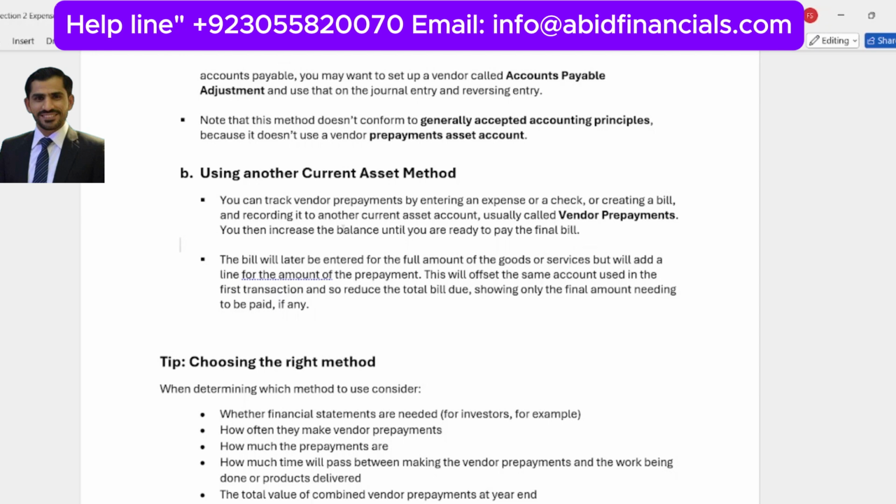So this is the main difference here. You shall record it as your other current asset for prepayments, and whenever you receive the goods and create the bill, you will enter all the details of your goods received, and at the end you will select the prepayment account. The previous amount would be positive and this prepayment would be negative, and you will see only the net amount here which needs to be paid.